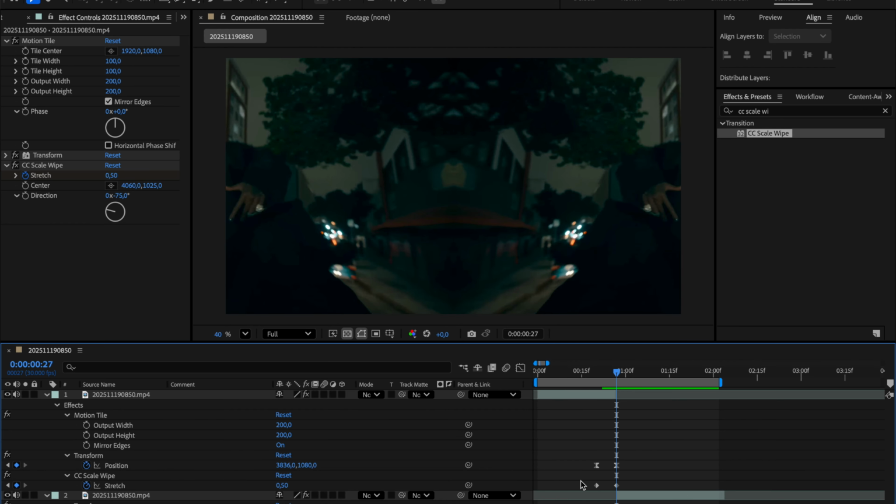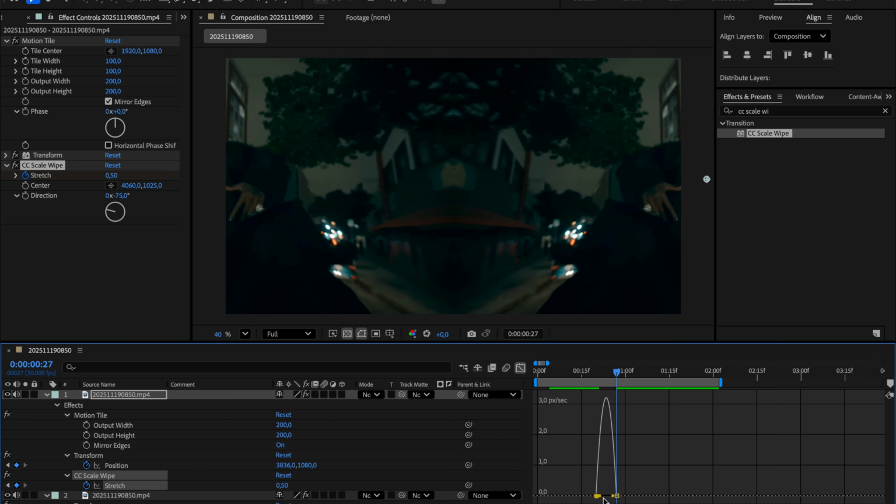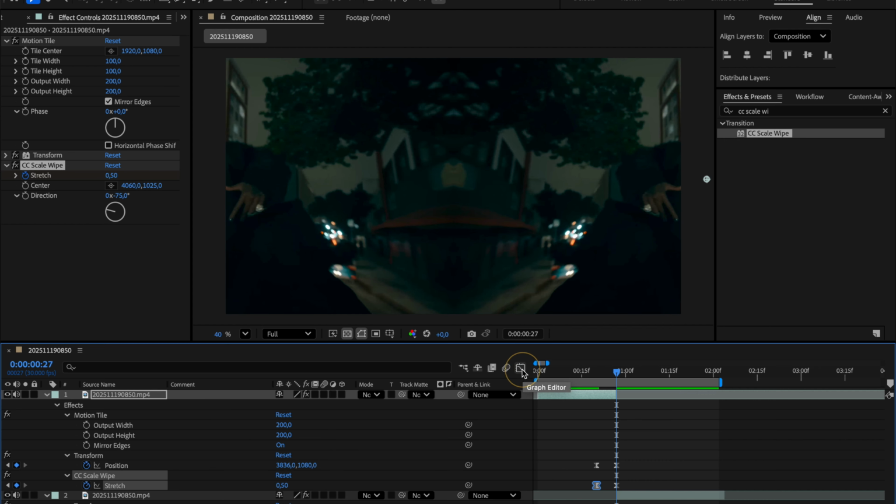Once that's all set, select all the keyframes, press F9 to easy ease them, and then open the graph editor. Here, we'll make the animation start off really slow and then speed up towards the end.